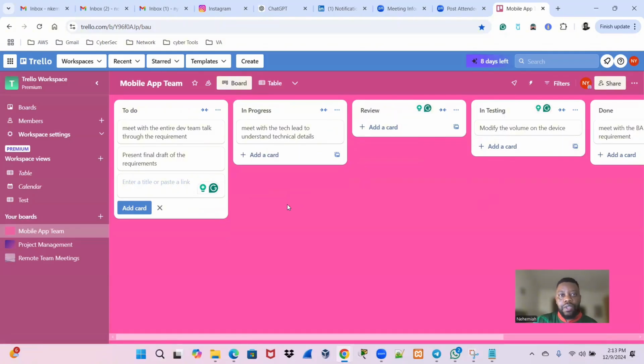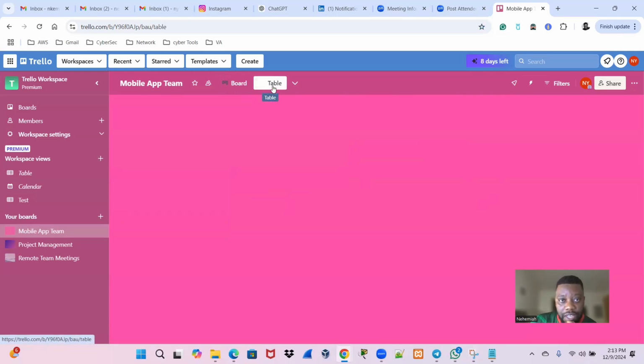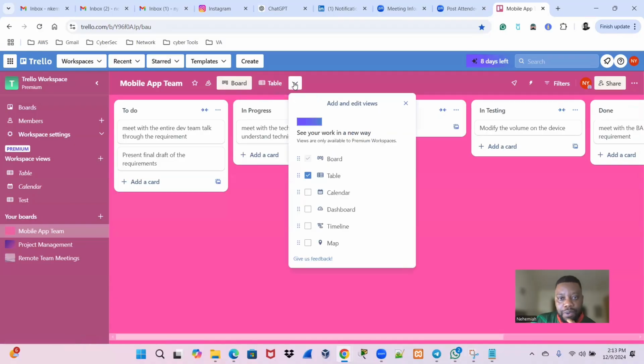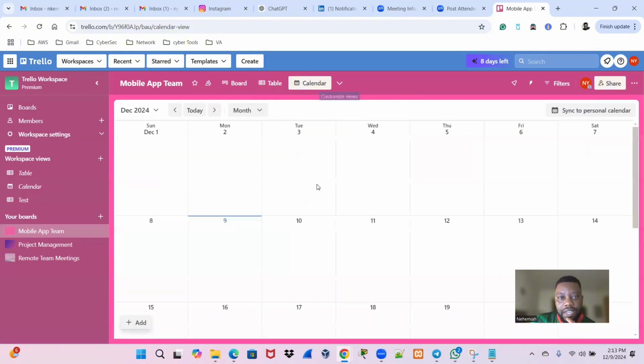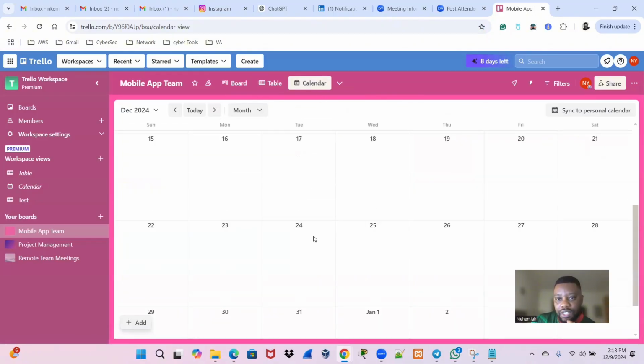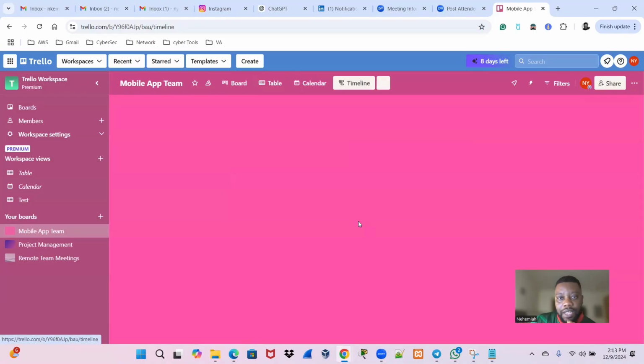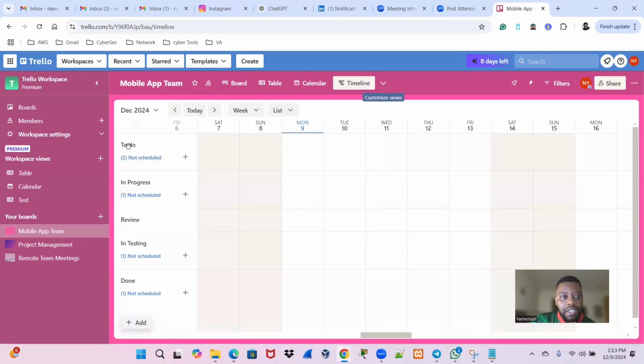So this is Trello. And another thing, as I mentioned, you can see this is the board view. If you want to see the table view, you click here. You see everything changes to table, to do, in progress, in testing, in done, labels, and so on and so forth. But I like the board view. So the board view, the table view, this is the calendar. If you take the calendar, everything is gonna change. If you take the timeline, everything is gonna change.